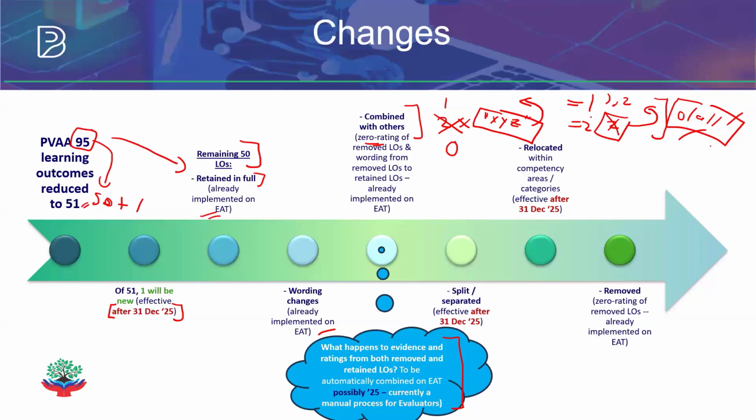So maybe they're going to say, we'll take the higher of the 2. Then the 1 falls away, and now the overall rating for the combined competency is a 2. Or they might decide the opposite. We're going to take the lower one, and then that becomes the carry forward or the opening overall rating.